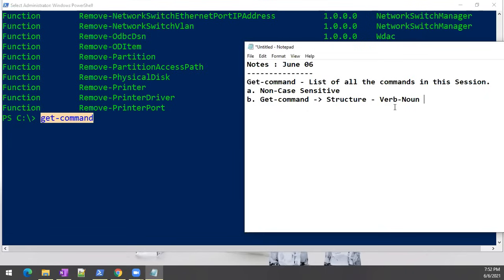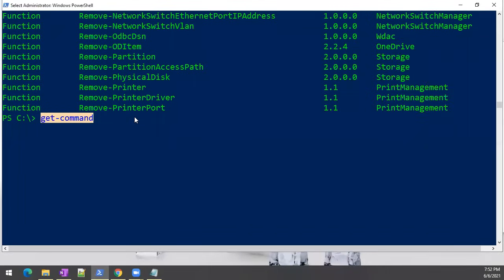So the first thing is that there are no spaces within a command. Within a command there are no spaces, but after you write the command, yes, we will add some spaces and then we will be doing it. So now let's say what we did was get hyphen command and we got hundreds and thousands of commands that just flew in front of you.